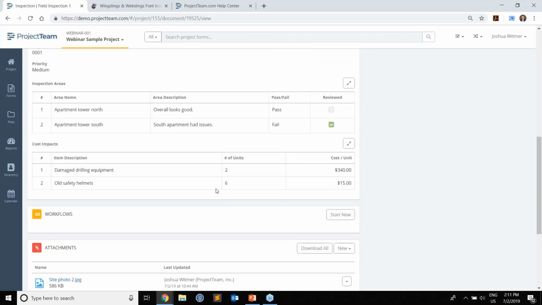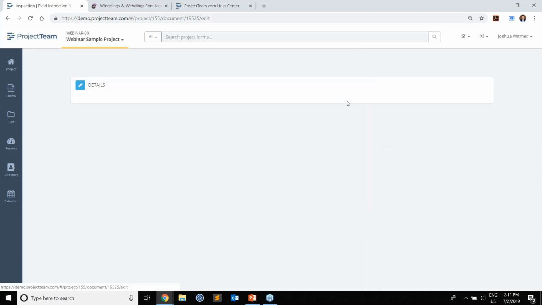And then finally, I have this cost impact where I have number of units and cost per unit. I don't have any totals on here, and that's okay. We can still include totals on our merge. So the merge document is going to be doing the math for me instead of having to do that on the form.